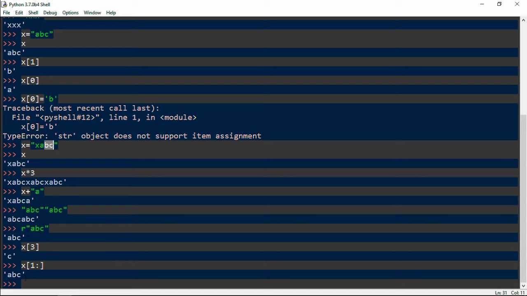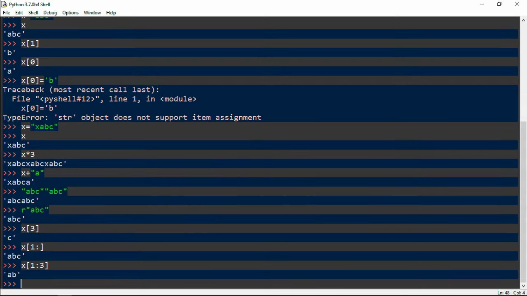Now if I don't want C to be printed in my output, what I'll do is 1 colon 3. In this statement it considers the first element, it moves till the third element but ignores the third element. So let's see the output. You can see that only A and B are printed. So this is the slicing technique in Python.